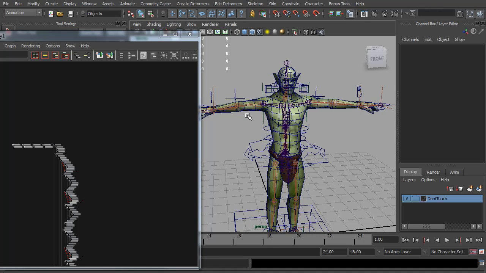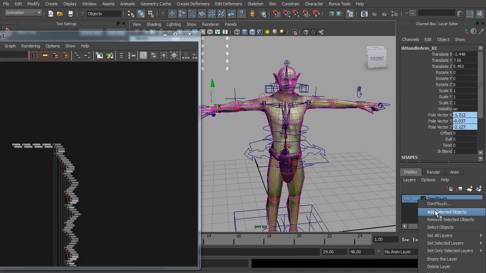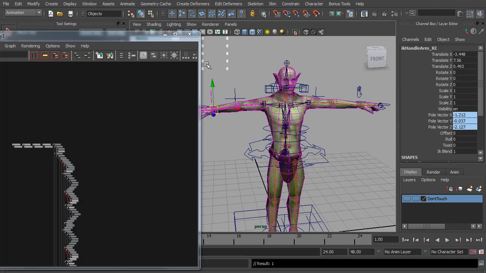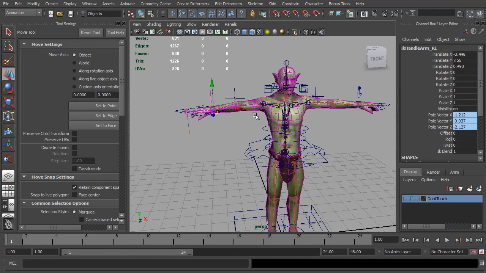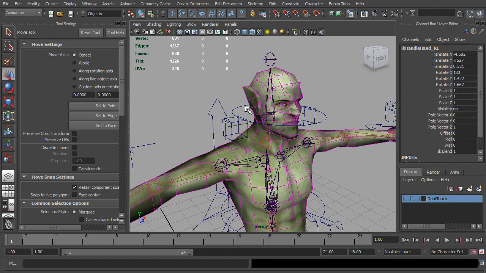Now while we're making things neat and tidy, we should add all our new IK handles and locators to our Don't Touch layer so that no one can accidentally find them. So if I turn that off, I can see that IK handle wasn't added, so I'm going to add that. And I know some of our new locators up here weren't added, so I'm going to add those to the Don't Touch layer.